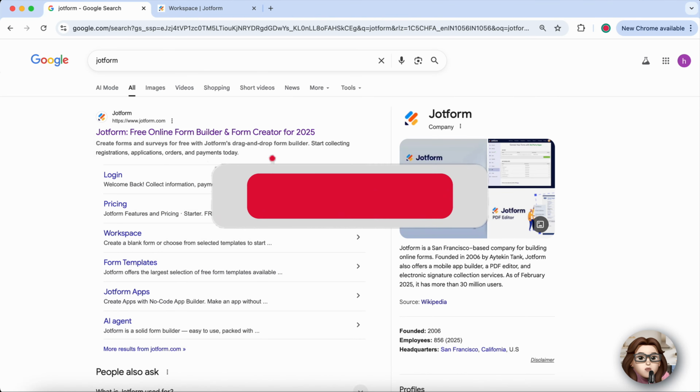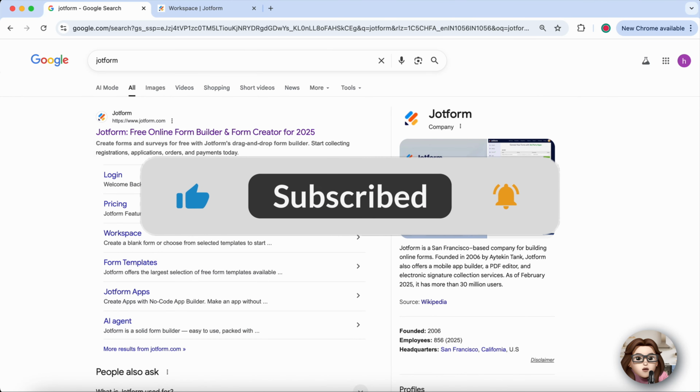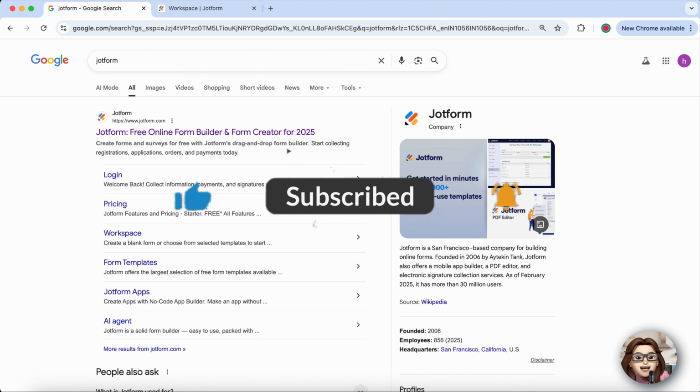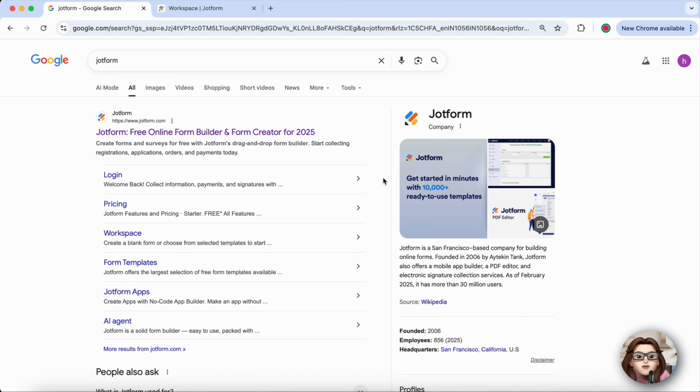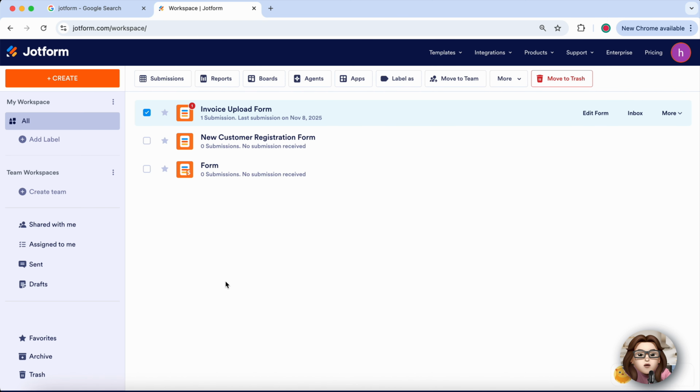In this quick tutorial, I show you how to check and edit invoices in Jotform, perfect for beginners or anyone managing client forms and payments. Start by opening your browser and visiting jotform.com. Log into your account using your email or sign up if you're new. It only takes a minute.